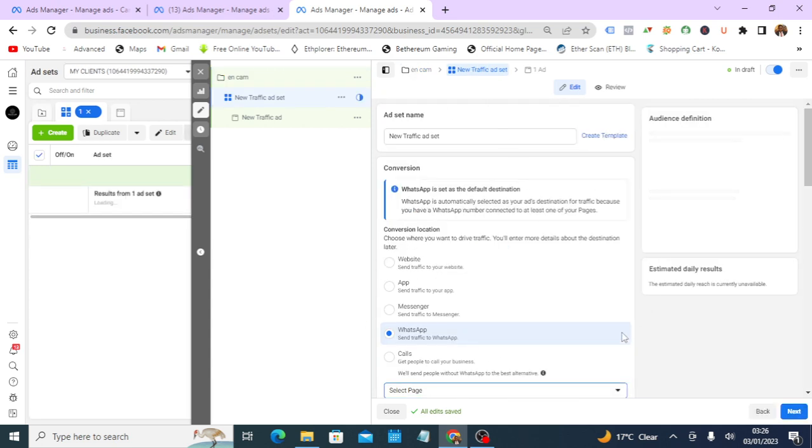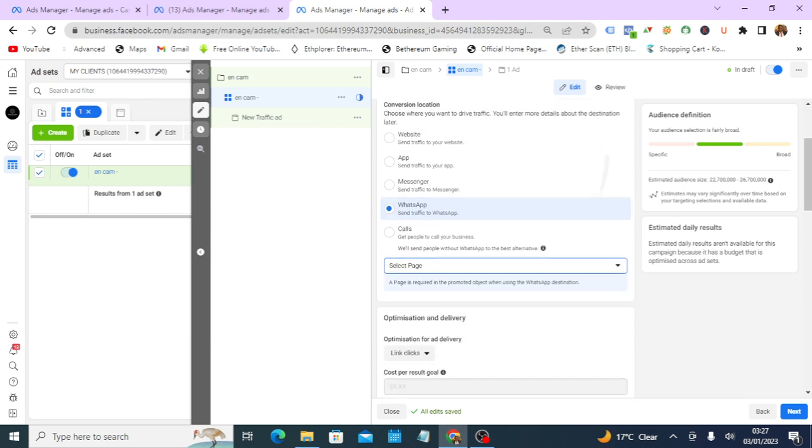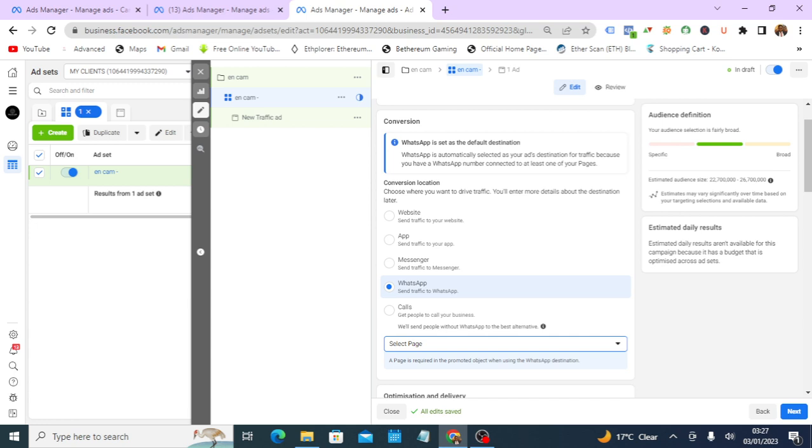So now we are done with the campaign level, so we come to the ad set level. At the ad set level, what I also do is use the same name I use at the campaign level, and then I just put a hyphen and write something else. So right here, the first thing at this level is that you want to choose conversion location. Now, where is Facebook going to be taking that traffic to? Anybody that sees the ad on Facebook, where do you want them to take the traffic to?